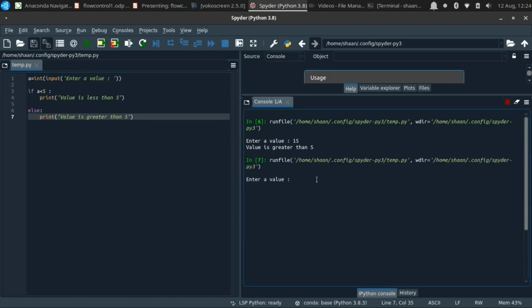So now let us see what happens if the value is less than 5. Suppose I have entered 2. Now as soon as I press enter, the control will go to line number 3 and check whether the value entered is less than 5 or not. Here the value is less than 5, so the condition becomes true and the statement inside the if block, that is value is less than 5, will be printed, and then your program will stop.